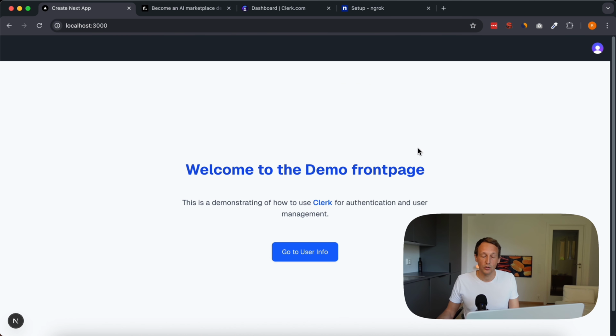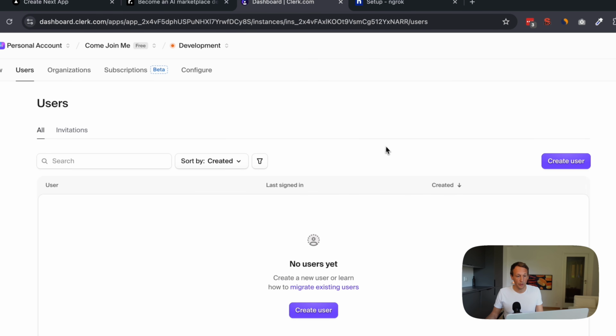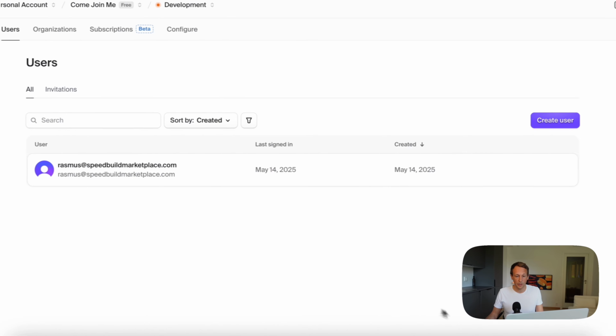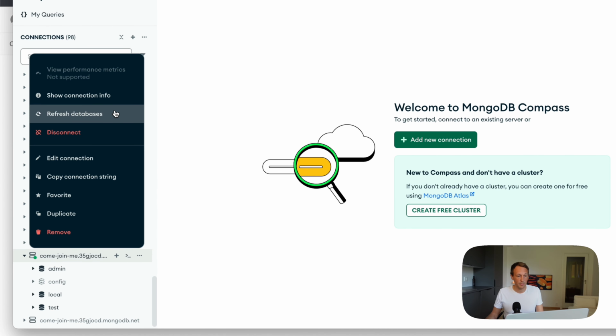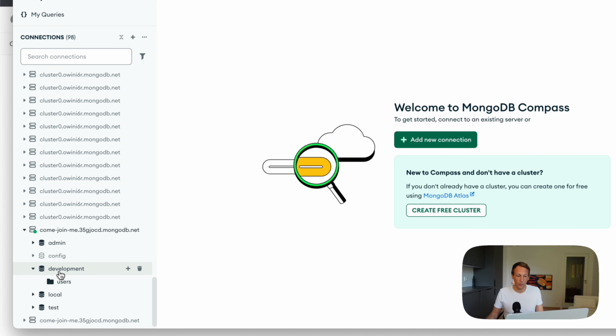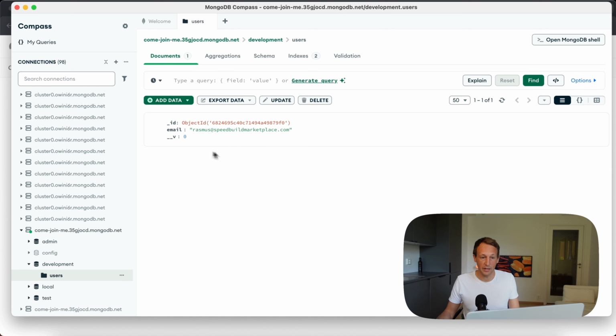Cool. So now it looks like it was working. So let's see in the database. Well, let's first see in Clerk. So if I refresh here, I see the user here, and if I open the database and go here, click on refresh databases, I can now see the development one. I have a user collection inside, and I have a document inside the collection with the email address.